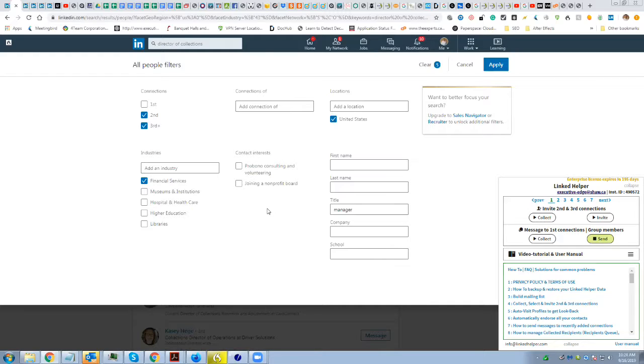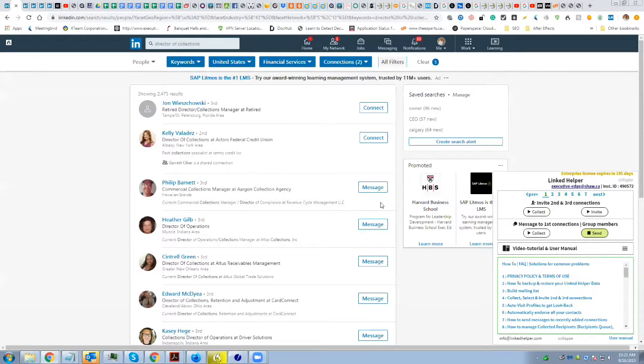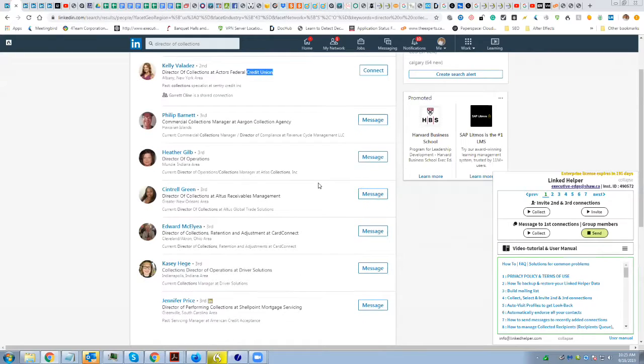Well, no, but then you can collect the rest of them once again by changing the parameters on Sales Navigator. So maybe as opposed to financial services, it'll be hospital and healthcare, right? So you don't lose them at all. You'll just have to figure out what other parameters there are within these people. Like, for instance, go onto the results over here at a credit union, right? So maybe it'll be financial banking, whatever, or a collection agency.